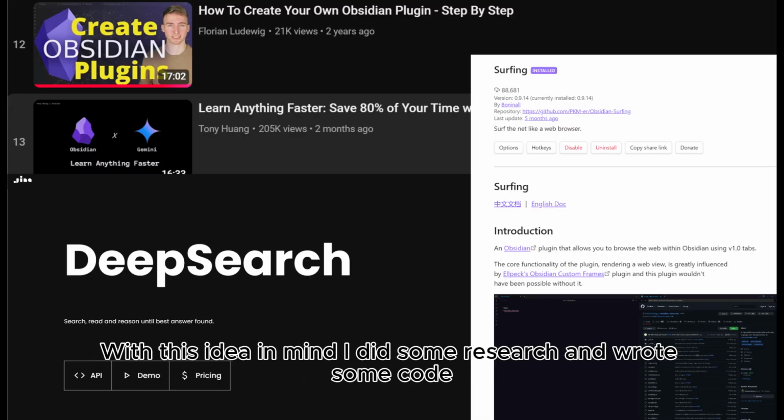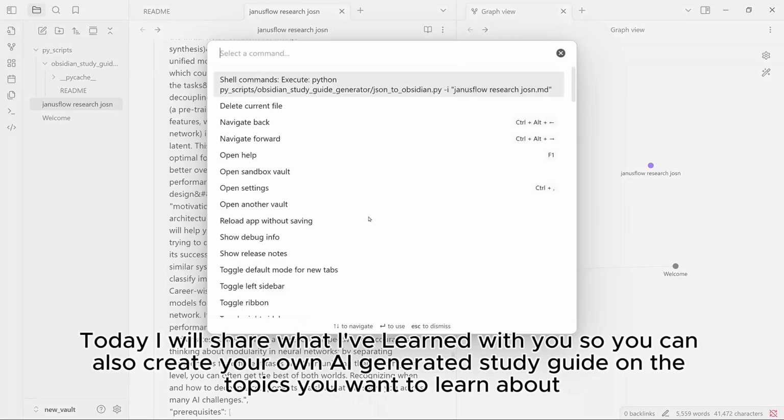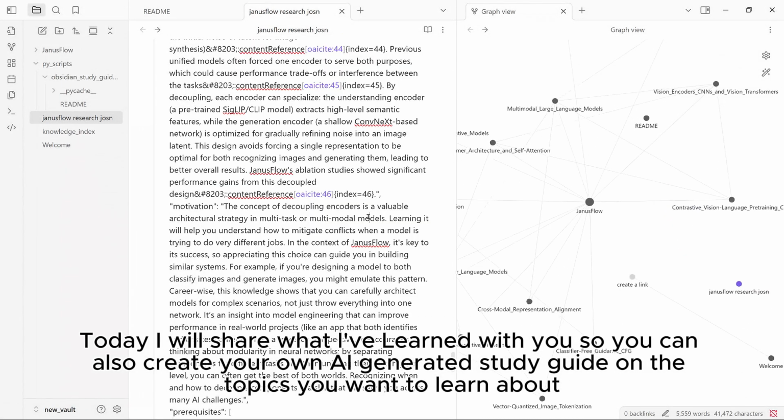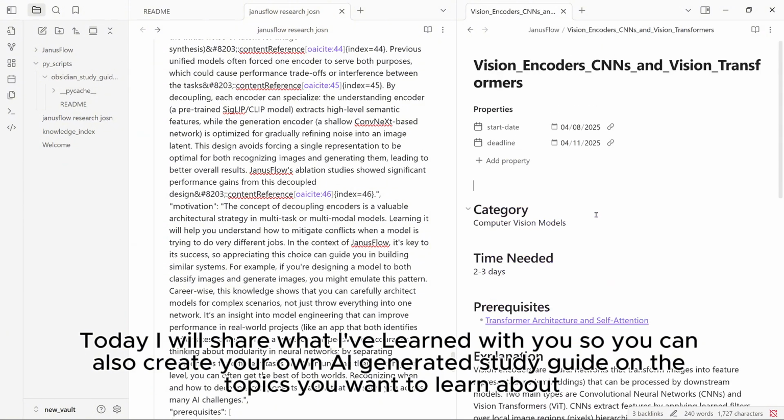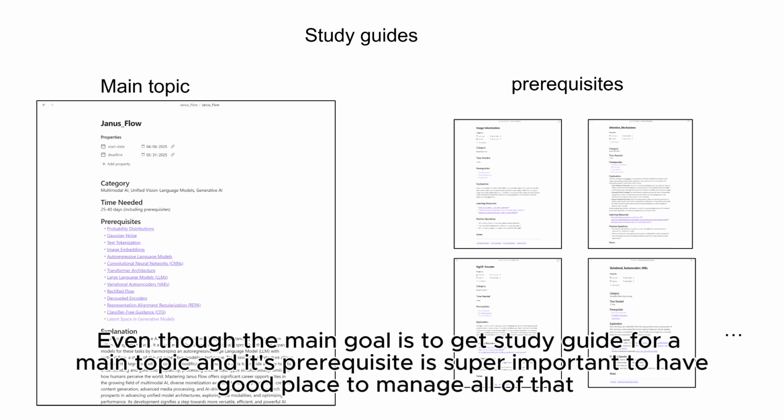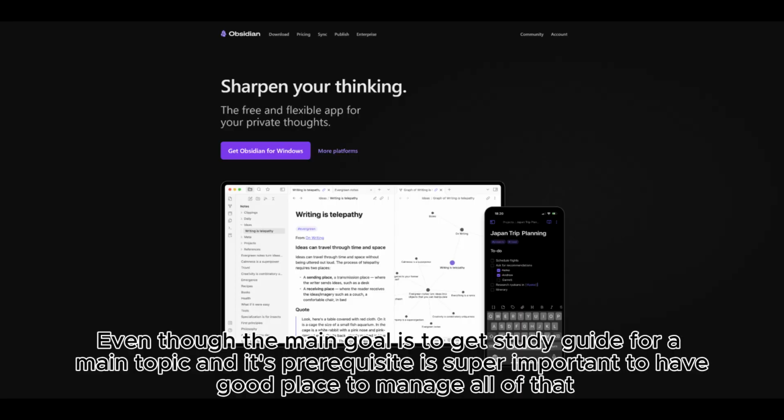With this idea in mind, I did some research and wrote some code. Today, I will share what I've learned with you, so you can also create your own AI-generated study guide on the topics you want to learn about. Even though the main goal is to get a study guide for a main topic and its prerequisites, it's super important to have a good place to manage all of that.